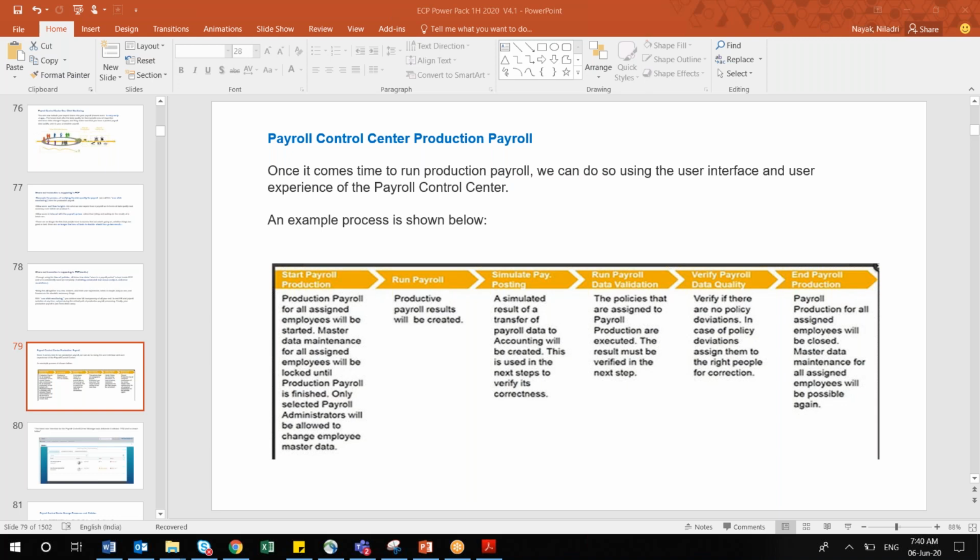That was not there in your on-premise. Even if you have started the payroll, suppose you want one or two super administrators to still be able to update master data, there is an exception you can create. For those users, they can still update whenever, even if you have started the payroll. Those kinds of exceptions are available in EC payroll, which were not there in on-premise payroll. We'll see that in detail in the future. That is start production payroll.